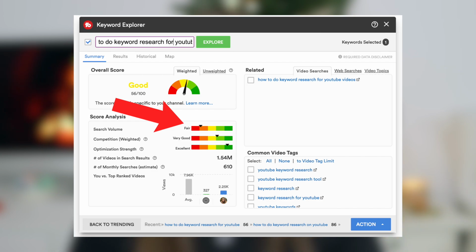So what the search volume tells you is, again, on a score of 0 to 100, how highly searched is this keyword. So if the keyword is more so in the green section, that is telling you this is a very highly searched keyword, whereas if it's more in the red section, that tells you it's not a very highly searched keyword and people aren't really looking for it.